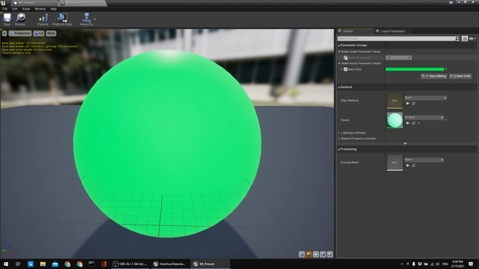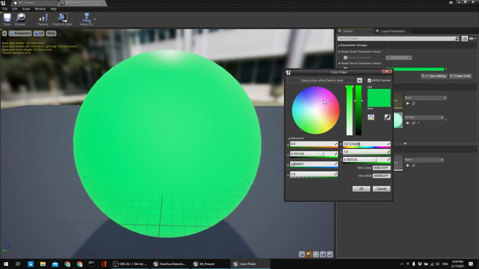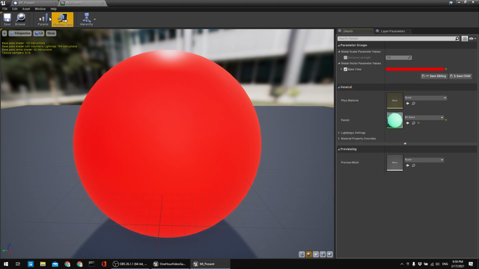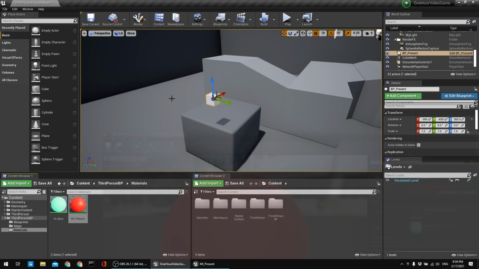Okay, and the emissive strength, I won't add anything for my presents. No, actually, you know what? Let me copy this color, and I'm going to change this to red for my present boxes. And let's do something like pure red. I like this color. All right. Okay, and save.